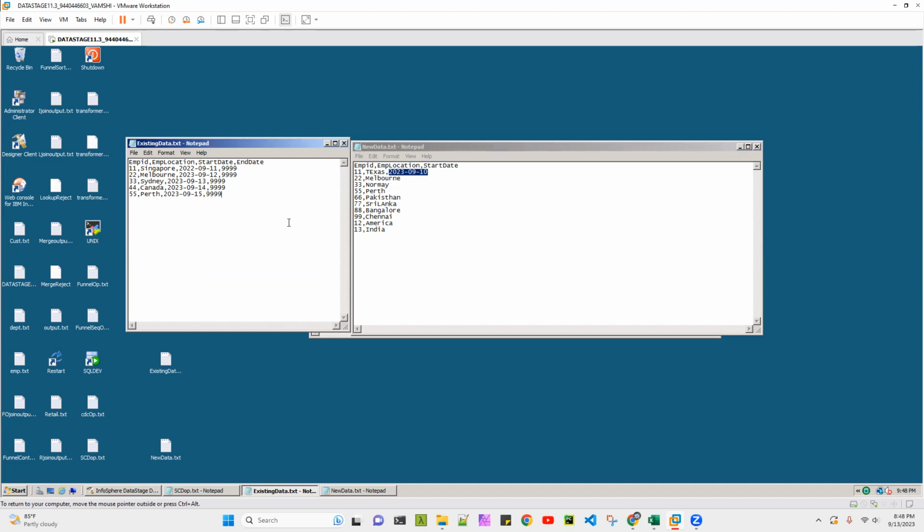Now, what we need to do for the end date is populate it from the start date, right? This end date will be minus 1 day of the new start date. Exactly. Now we will implement this in a transformer. This is new data, right? Perfect. Go to the transformer.